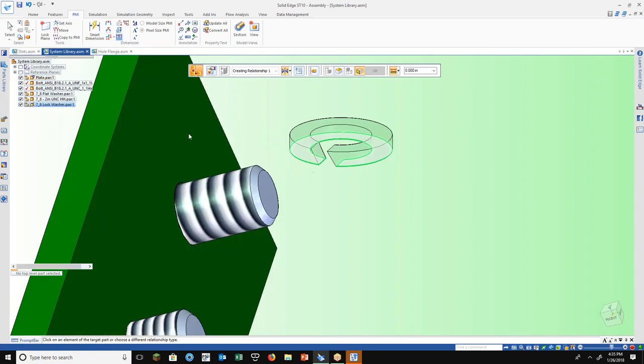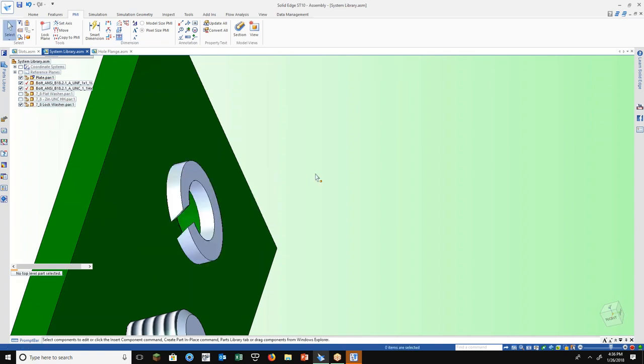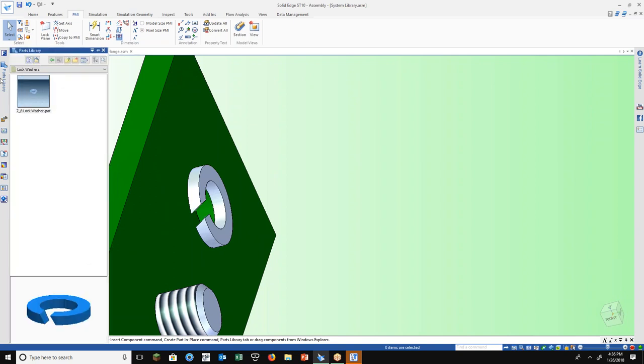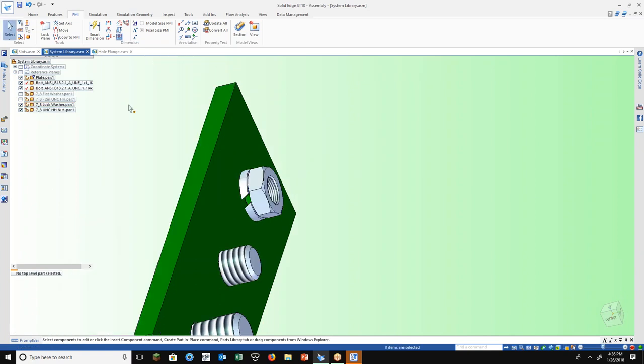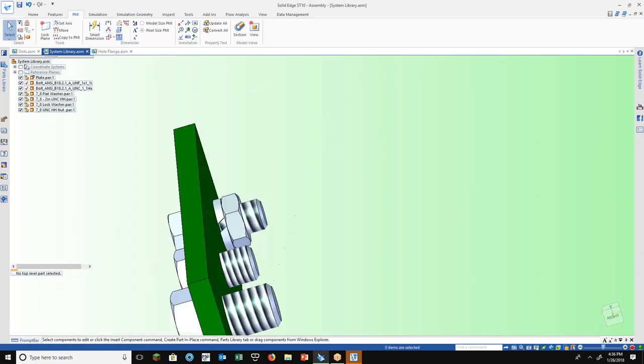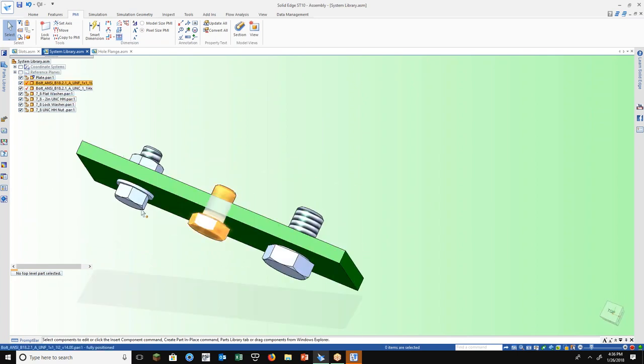All right, so again, I'm going to use this face and this hole. There we go. And lastly, I'm going to do the nut. And the same scenario, off of its face, off of its axis. Turn everything on.